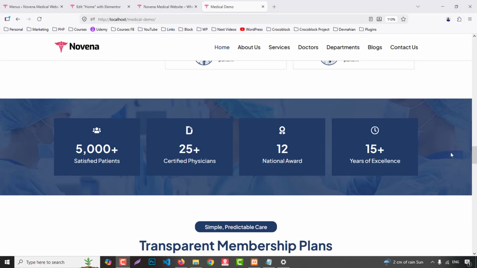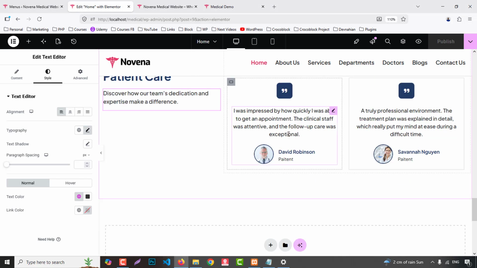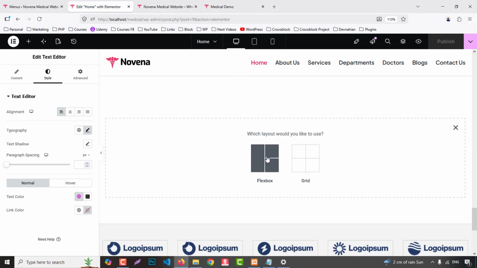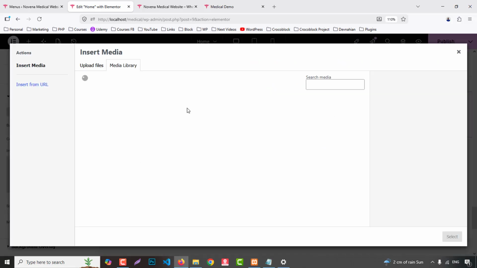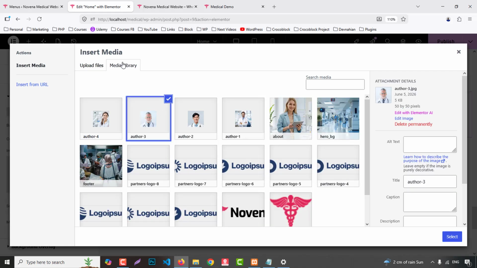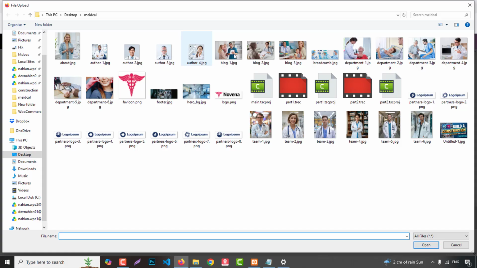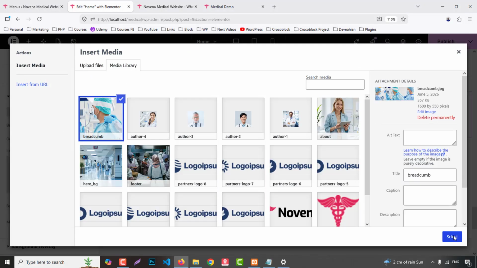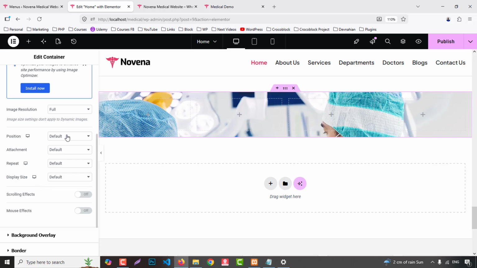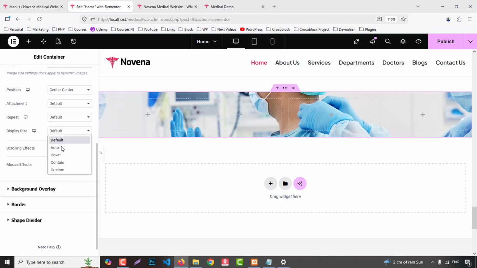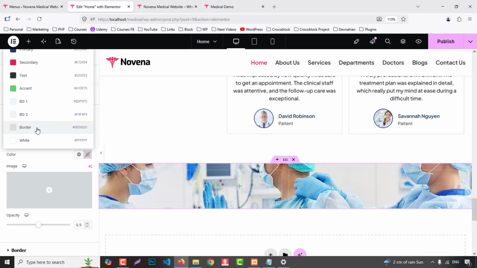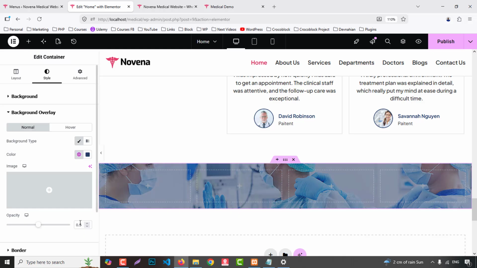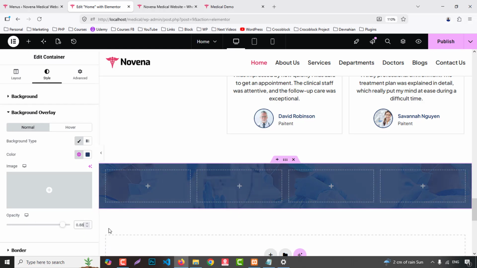So now we will make our counter section like this. For this, after this we click on the plus icon, flexbox, so equal 4 columns, go to style, and here background image. This image may be our breadcrumb, so upload files and search for our breadcrumb image, click on insert, select. Then position center, display size cover. Now go to background overlay and change color to our background primary color. Okay, and from here opacity 0.85 or 0.95, 0.9 is okay I think.